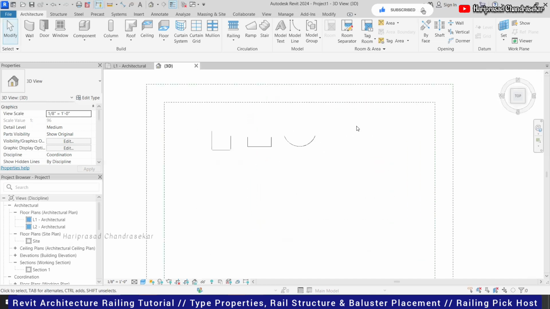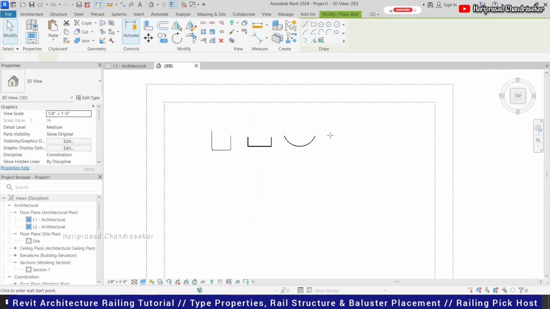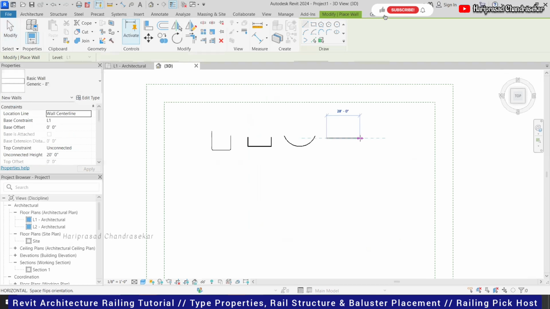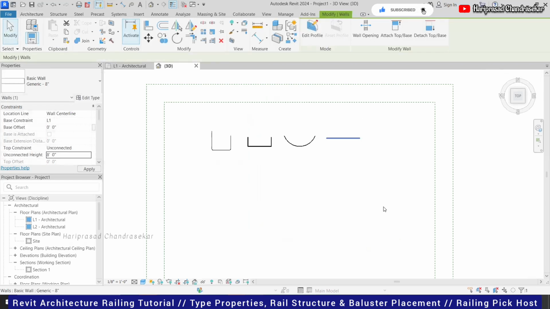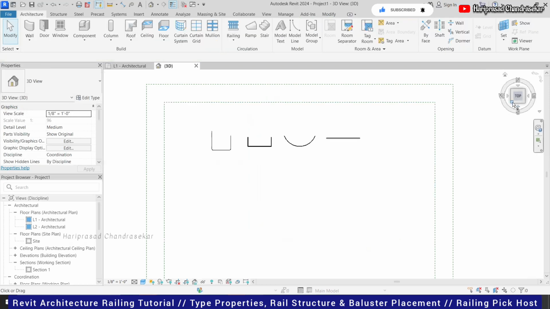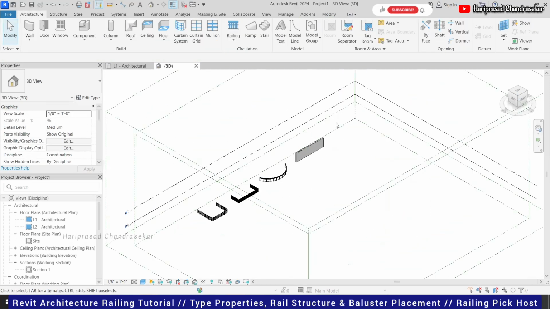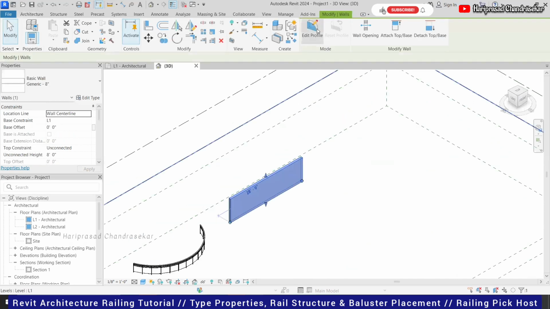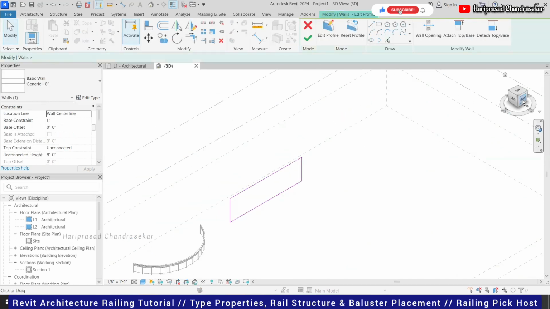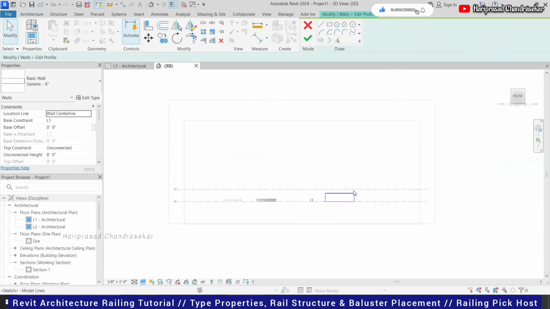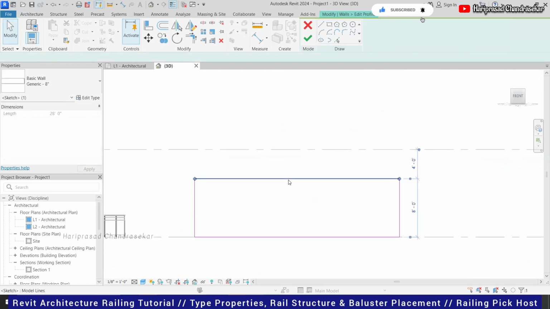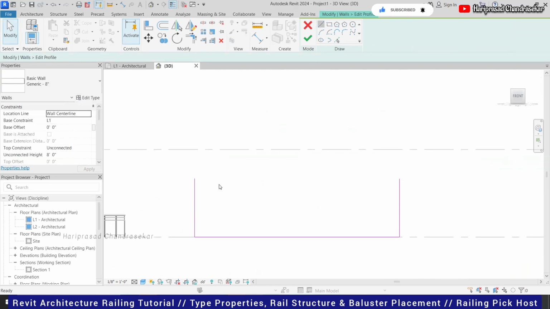And another technique I will tell you: in railing, we can also go for wall. And I'm just going to draw the wall. But this wall, I want to make this as unconnected, and then I can go for 8 feet. So go here, and we know the edit profile, right? So edit profile, and go here. So what we can do, we can just remove it, and we are able to draw our own things.